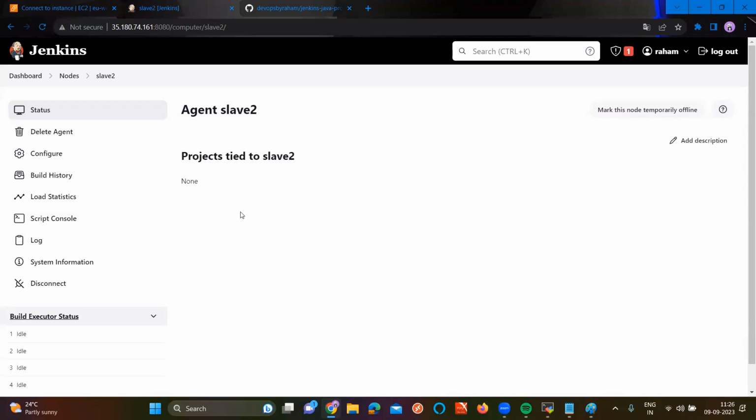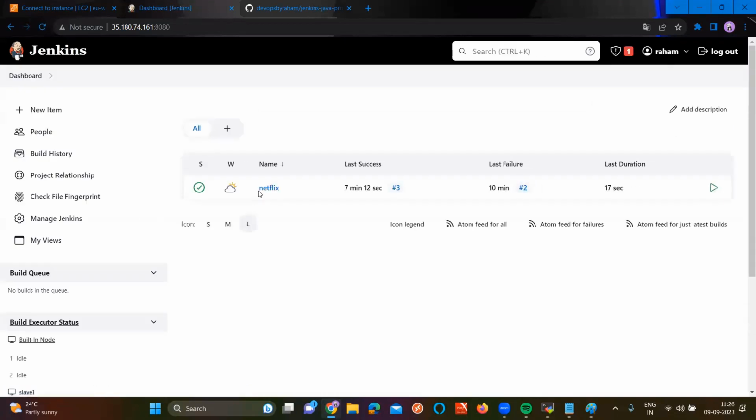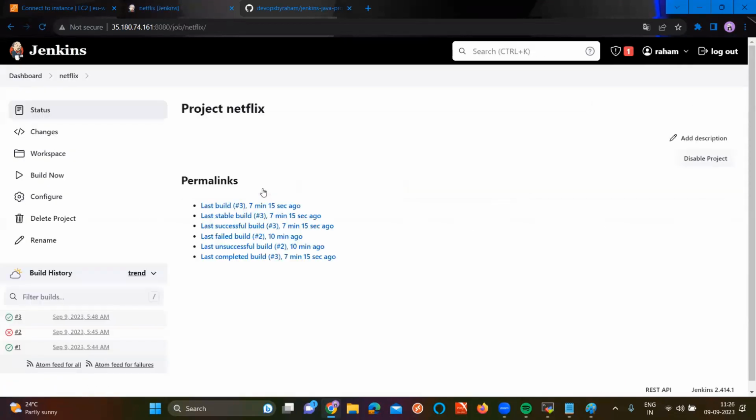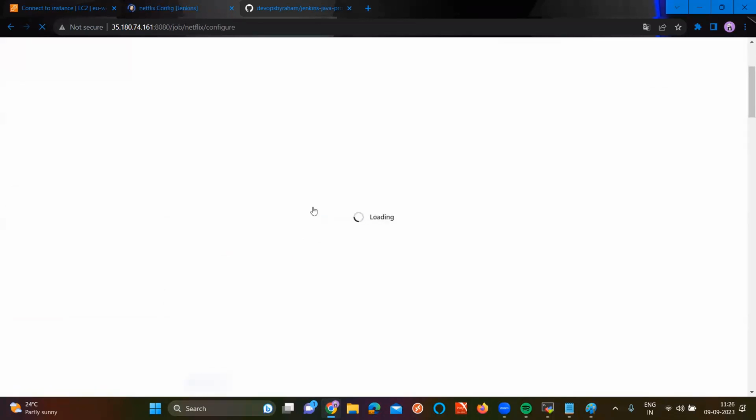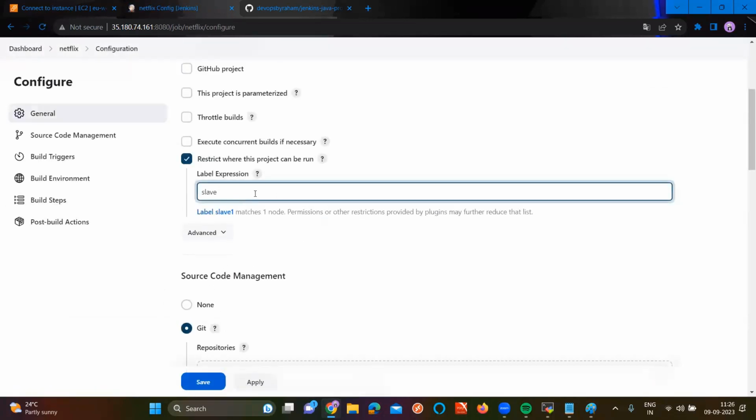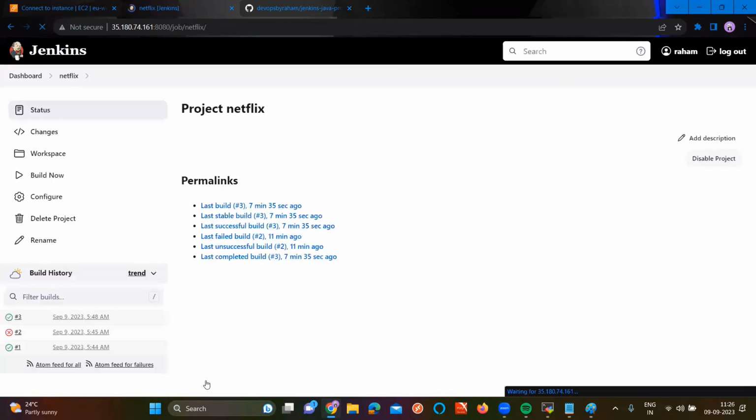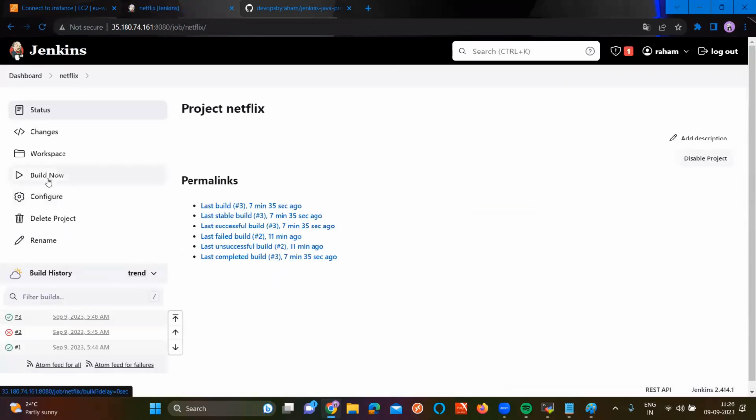How to do it? So go to dashboard. In Netflix, I want to build this on my worker node 2. What do I want to do now? Go to configuration. Can we change here, restrict this project here? What is the label for slave 2? Slave 2 only, right? Put here slave 2. Directly it is going to build on which node now?